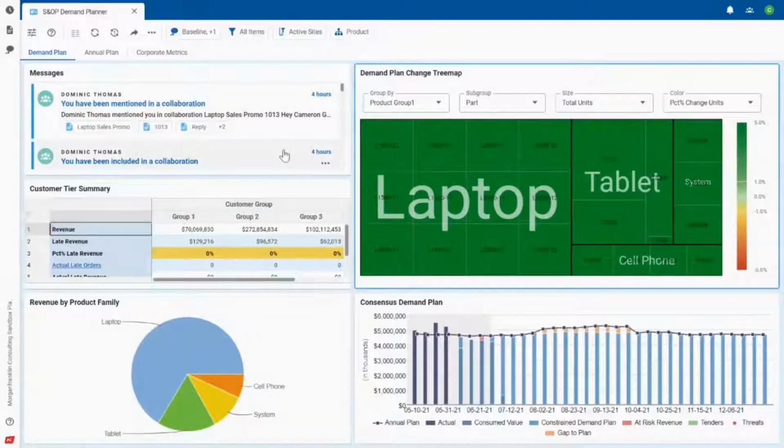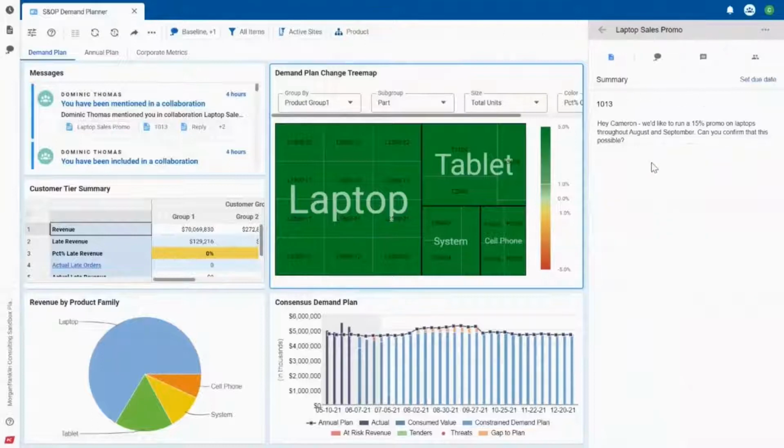But where I want to draw your attention to in this dashboard right now is just up to this top left-hand corner. I can go ahead and see my messages within the system. So it looks like I was mentioned in a collaboration just a few hours ago from my colleague, Dominic Thomas. Again, he's part of the sales team. So if I take a look at this, he's just asking me, hey, we want to run a 15% promo on laptops in August and September. Can you take a look and see if this is possible?